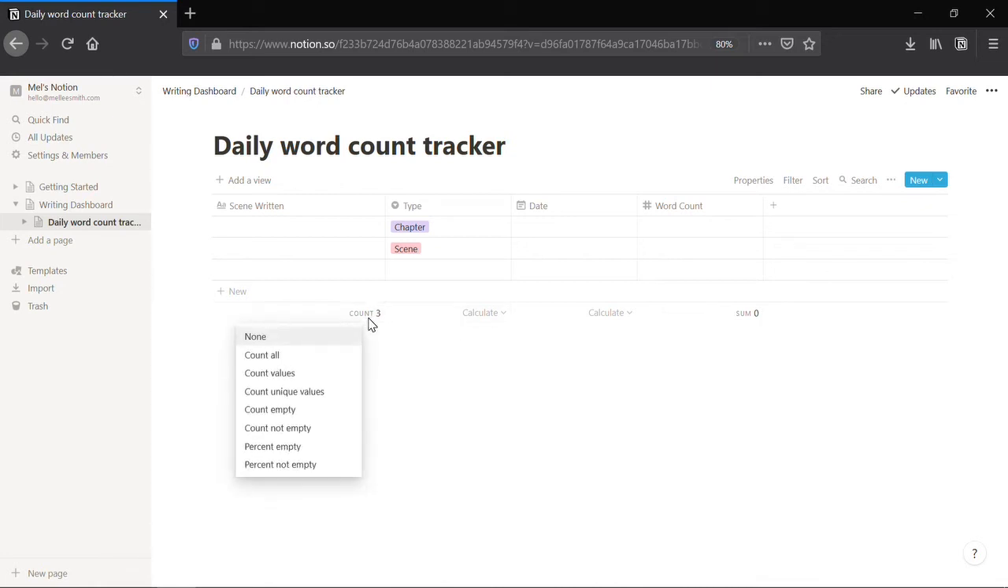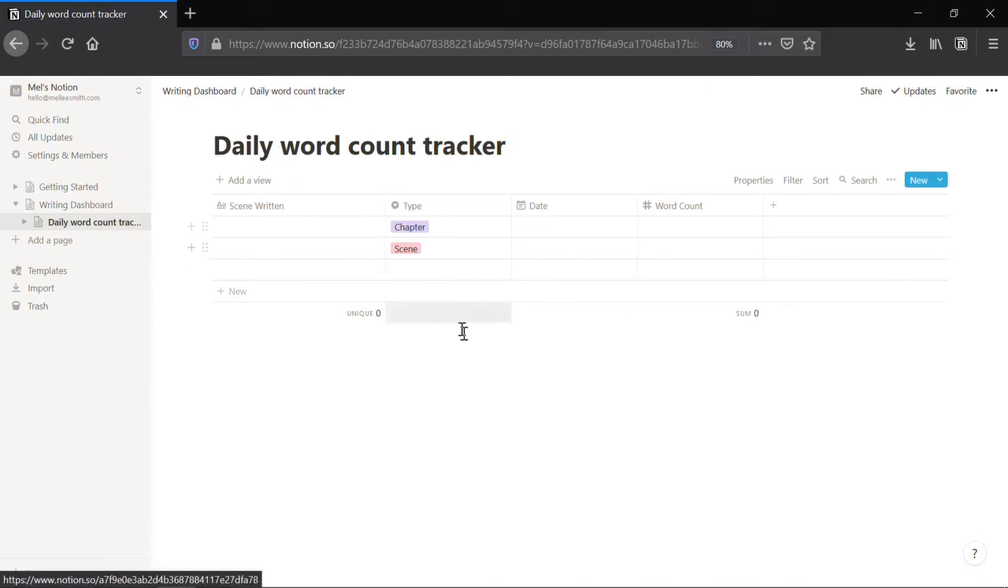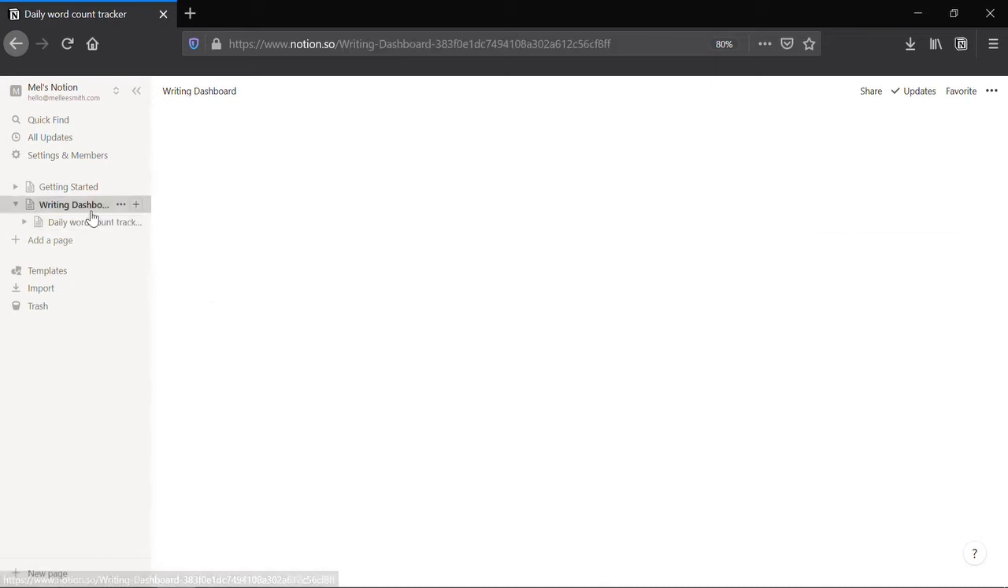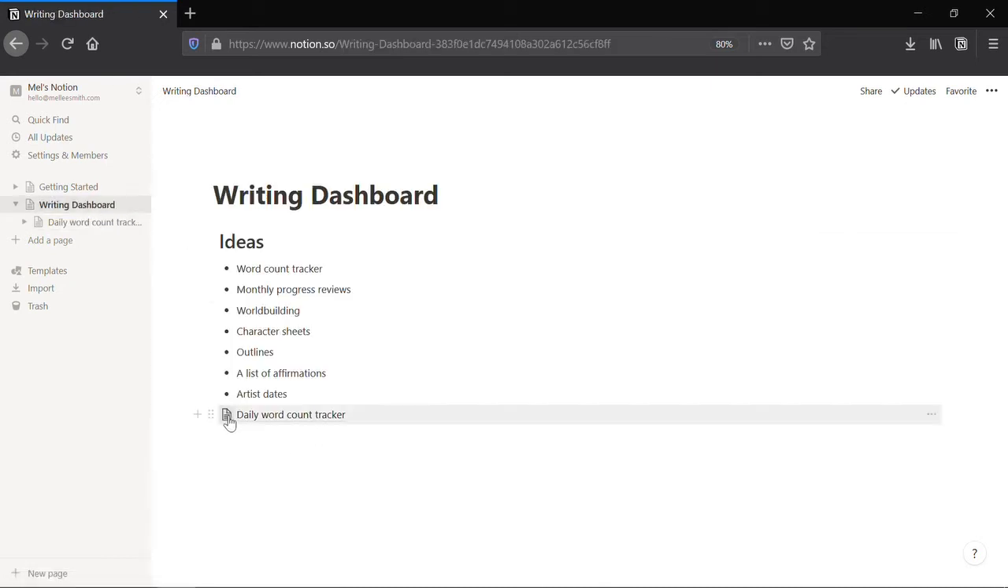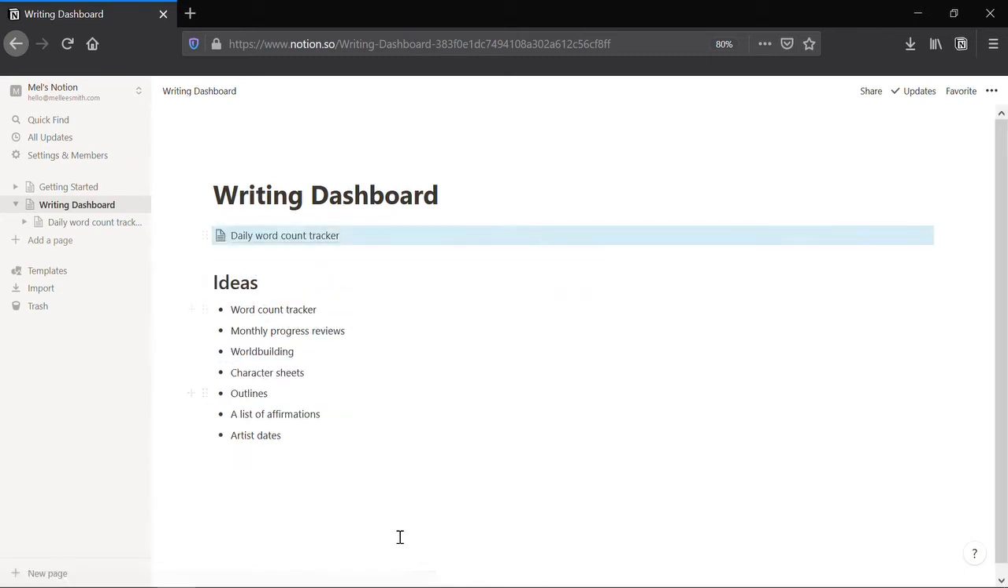I like to also add count unique values here because it'll tell you how many days out of the month that you've written. That's really handy to see. So that's your very basic daily word count tracker setup. As you can see, it creates a link here. I personally like to move these up to the top, and you can rearrange them however you like later.